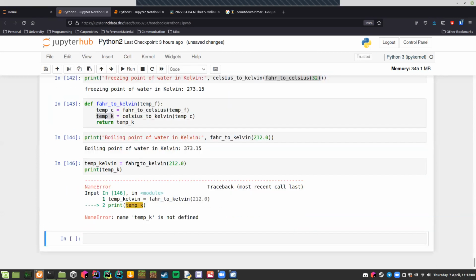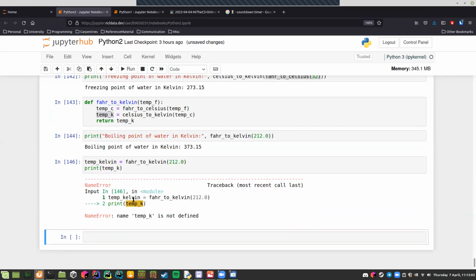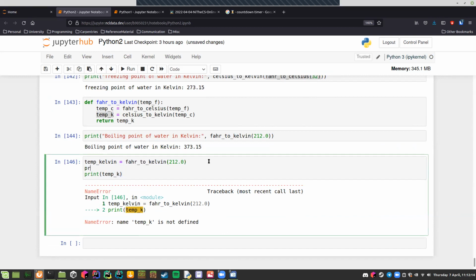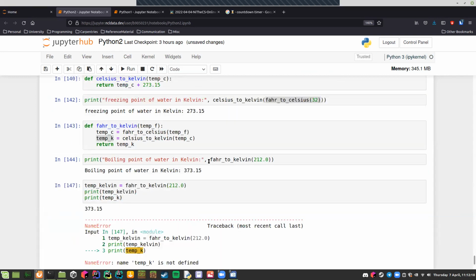There we go. So we can see this time, if I actually read the error, it's temp K is not defined. So we've called this function. It has created temp K, because if we print the value that we've just created, then it does print that correctly. So it must have created temp K at some point, but after leaving the function, temp K has been discarded, so we can no longer call it.